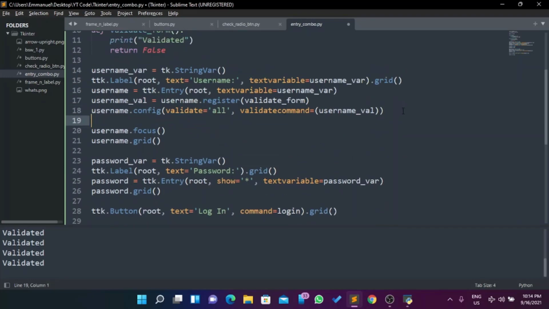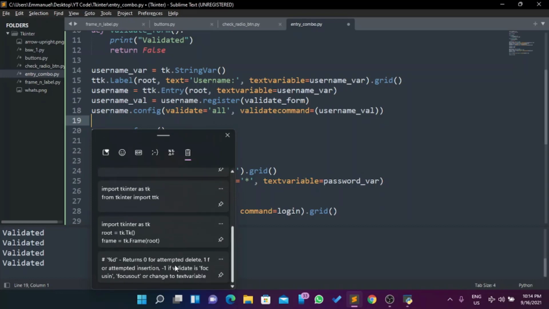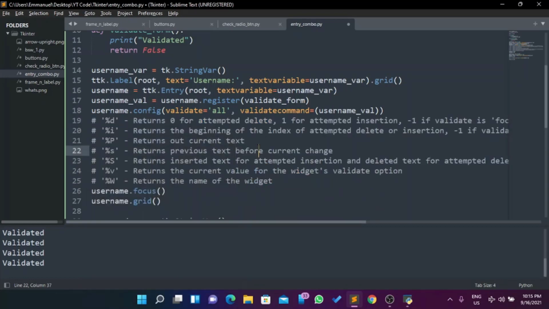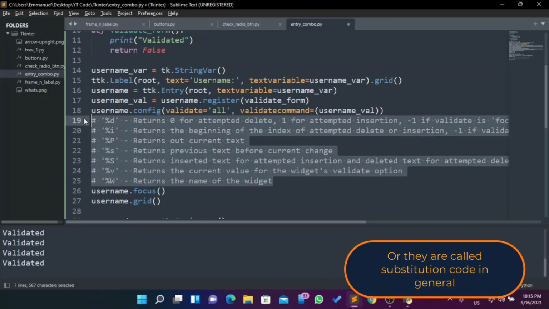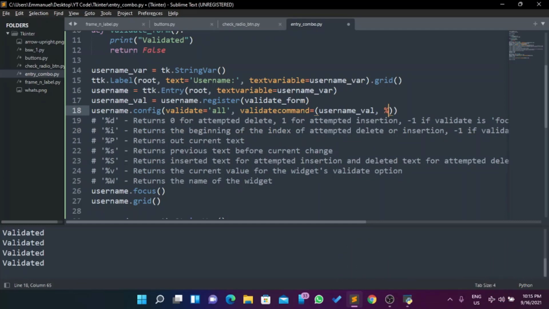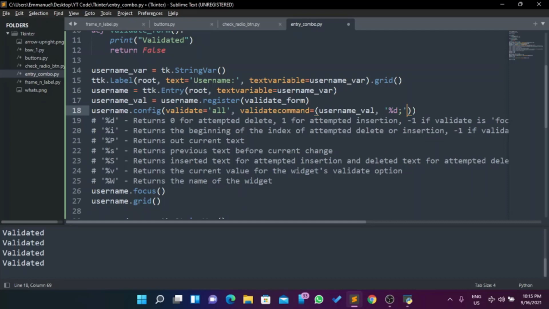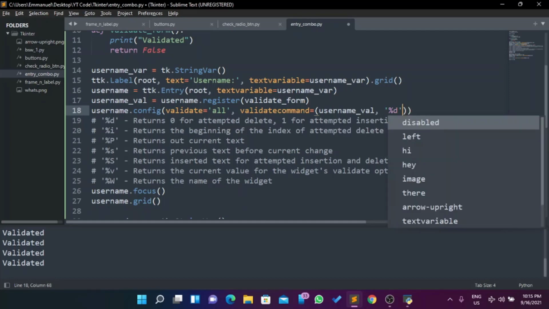I'll also paste it in the description below, and I'll put the link to the original article where I got it from. So I do Ctrl V. I think I copied it. Let me check my clipboard. Okay, here it is. So if I paste this here, these are what I refer to as the substitution codes and their meanings. If I put this here, comma, this percent D, it has to be in strings, of course. Percent D. So that's the callback substitution code.